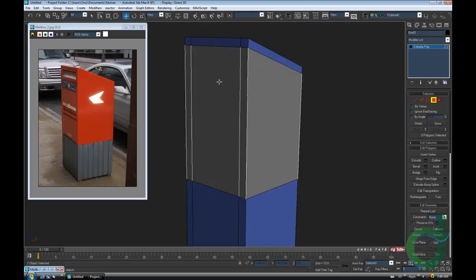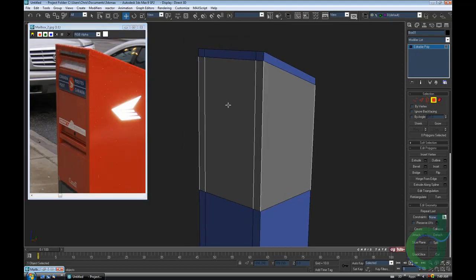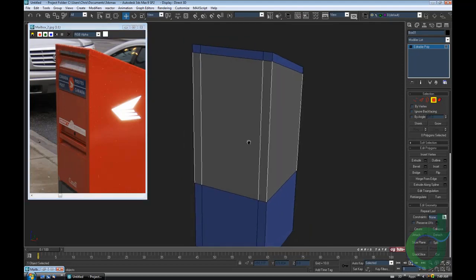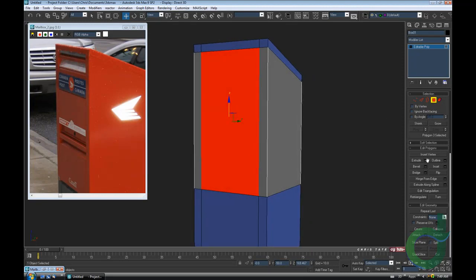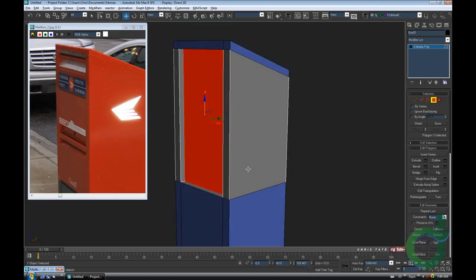Alright, so for the front here, if you look in the reference, you can see that a lot of these door pieces actually recess in. Okay, so I think we should probably punch this face in just so we have some depth. Okay, so let's select this guy here, and we'll just open up extrude, and just take it down to a negative amount and push it in. Right, it probably doesn't have to be a lot. Let's do maybe, we'll just say -7. That's probably cool, and we'll do it on group, and OK.